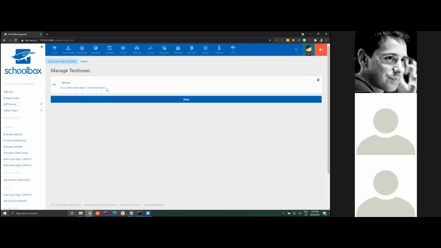We know a lot of schools make heavy use of the alt sourcing feature, and sometimes it's easy to lose track of who's using what text boxes on what pages. So hopefully this gives you a bit of insight into where those text boxes are being used.